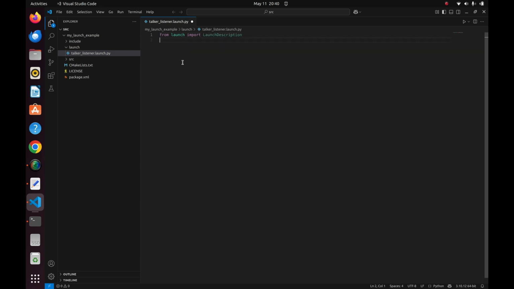And the launch description actually is going to be used to create an object that will include the different nodes that we want to start together. Also, I'm gonna import from launch_ros.actions Node, because we want to create several nodes to start them together.